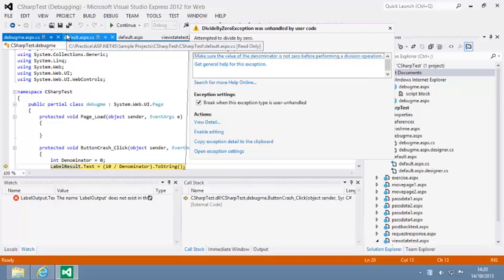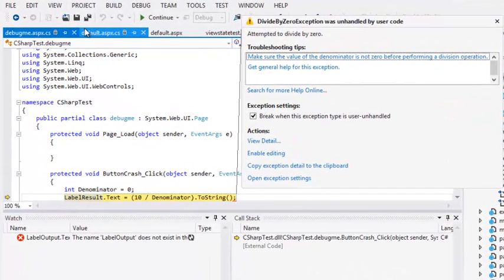You should be automatically returned to Visual Studio. If you're not, switch back manually without closing the browser window. The line that caused the exception is now highlighted in yellow, and a box has appeared showing the details of the exception. This exception is very obvious. The error message at the top tells you that it was caused by attempting to divide by 0.